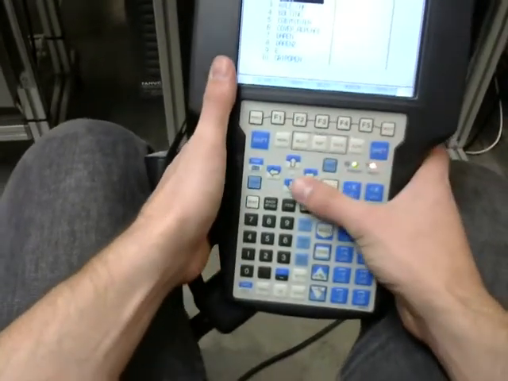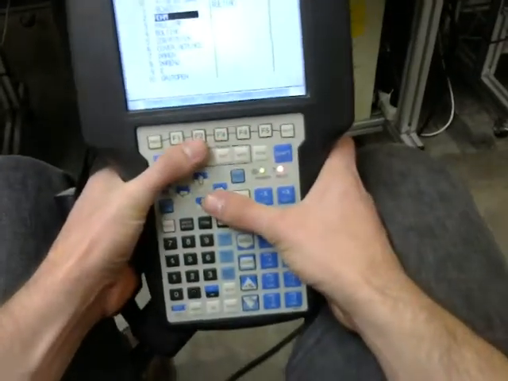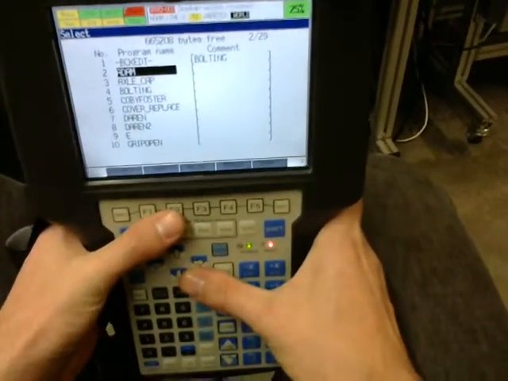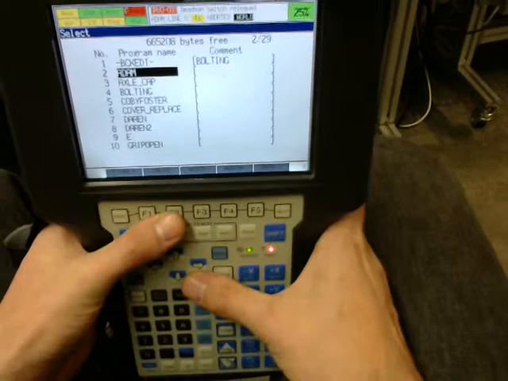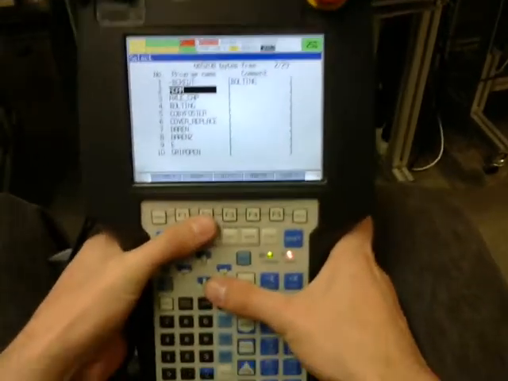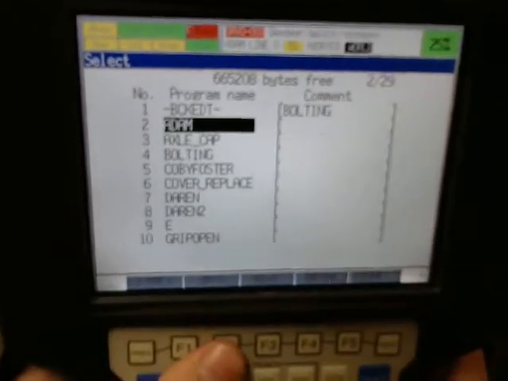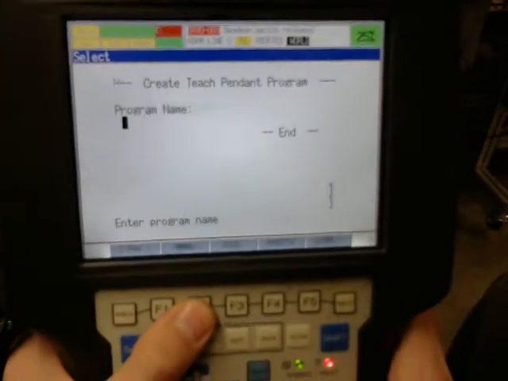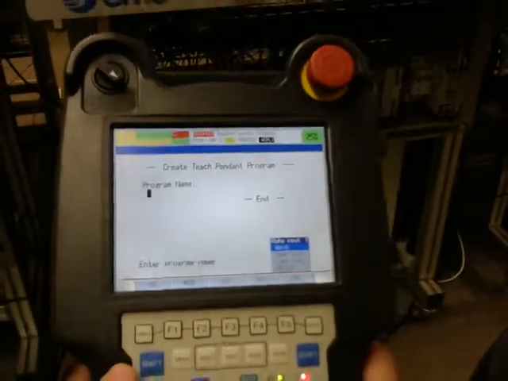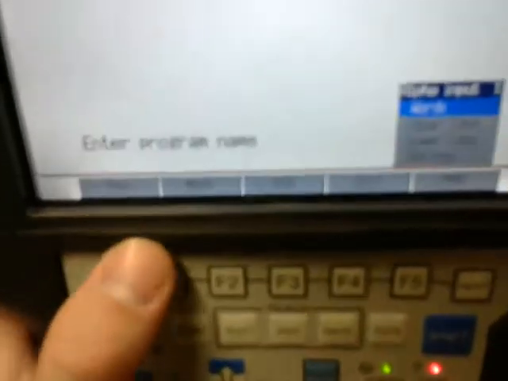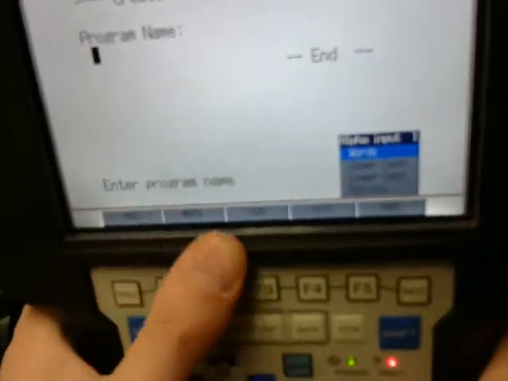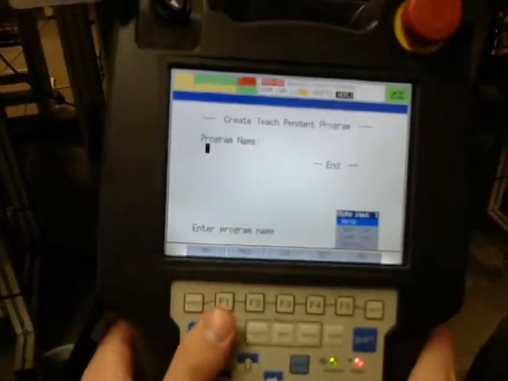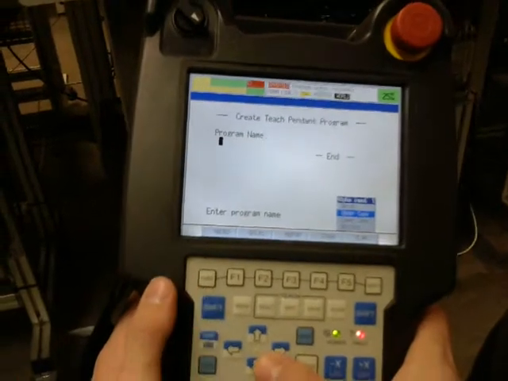Alright, now we're going to learn how to create our own teach pendant program. It's one of the only kinds of programs I know how to use on this at this point. And we're going to do so by selecting create or F2. We're going to give it a name. In order to change the name, I'll use these predefined words right here. You'll be able to see better when you're doing it. Go down to uppercase or lowercase.